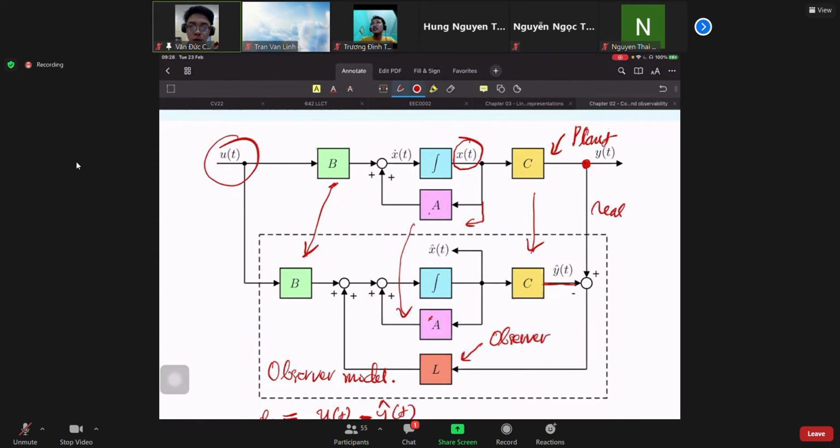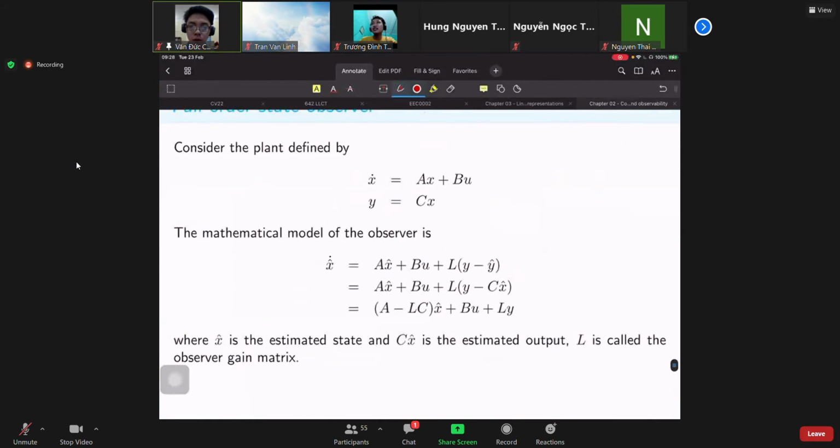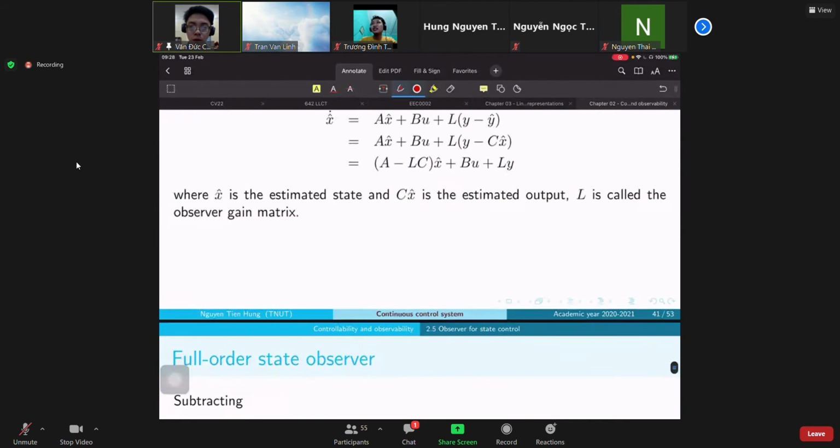Here. Okay. So we compare with the plant here. This is the plant, and this is the observer model. We can see that we have to design this, because we got B similar, A the same, C the same, but we need to find here is L. Okay, and we can find this based on this.